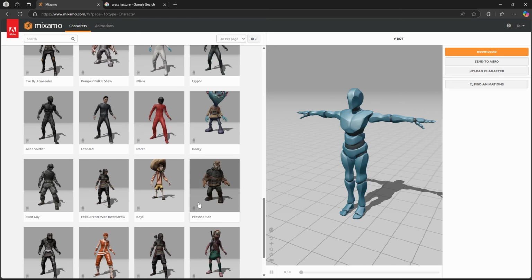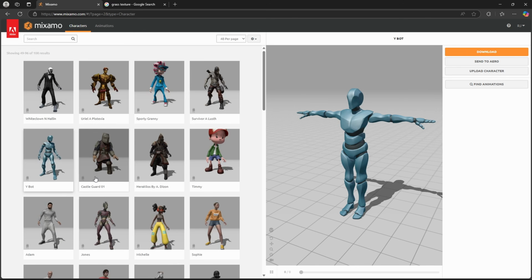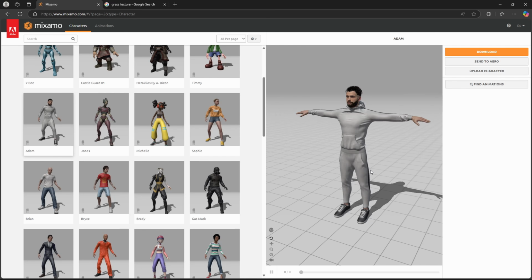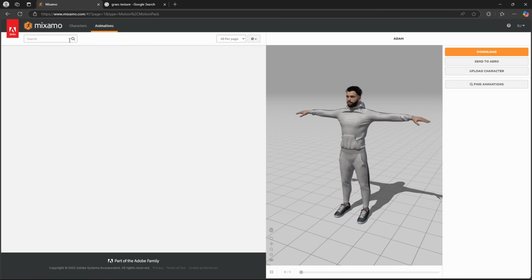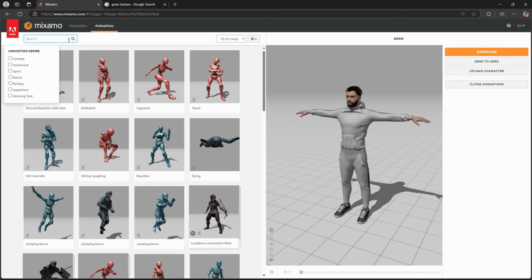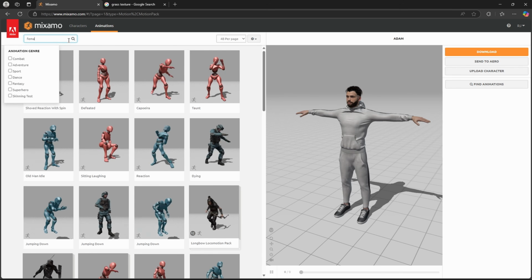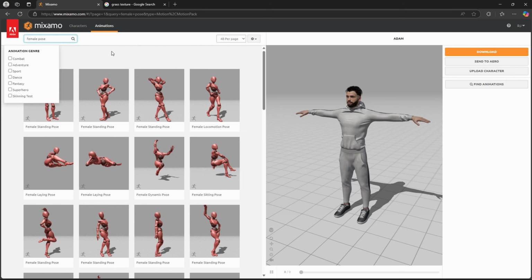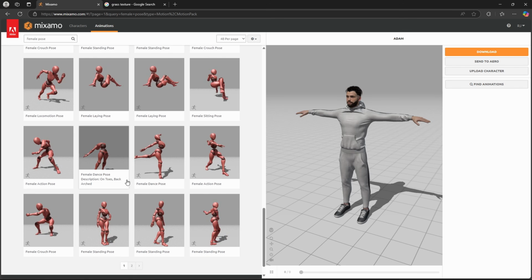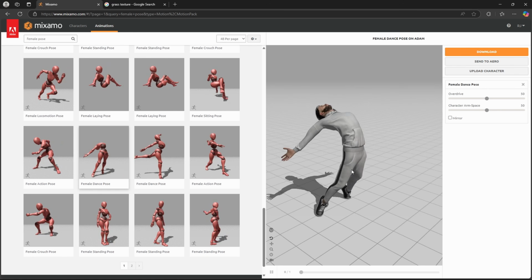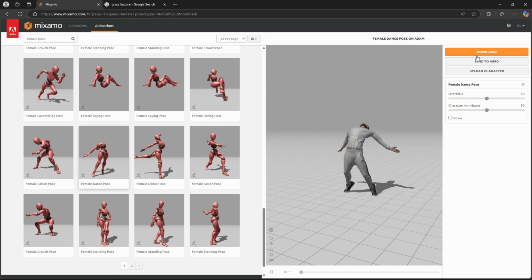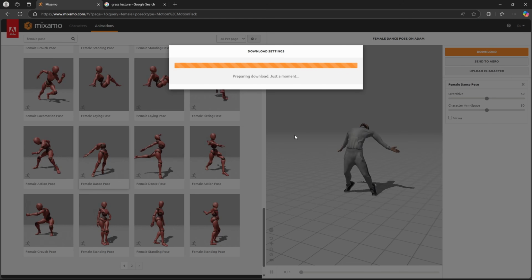So I'll be using a character called Addon. So he's right here. I'll be using Addon here. And for the pose, we're going to go to animations and we're going to search for this floating pose. It's called something like female pose, I think. It should be somewhere here. Oh, right here. So female dance pose is what it's called. So this is the pose we're using. So yeah, let's go ahead and just download it.